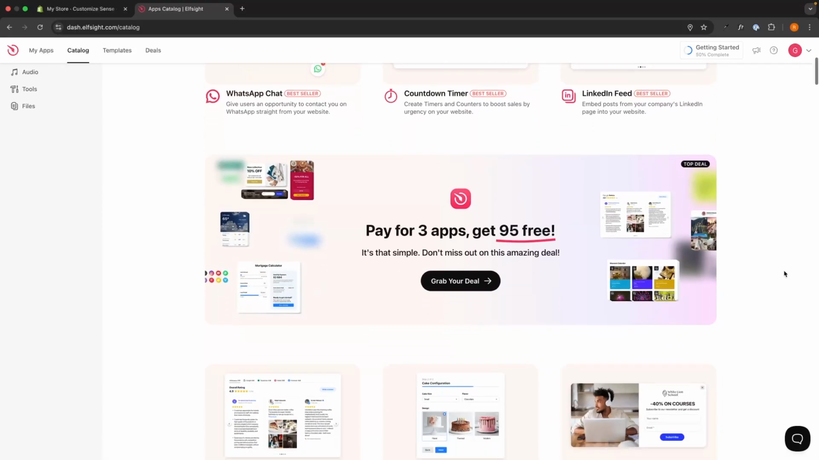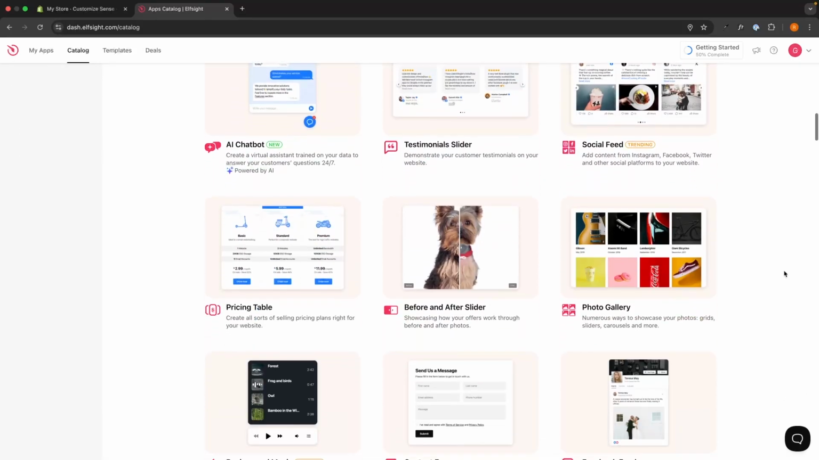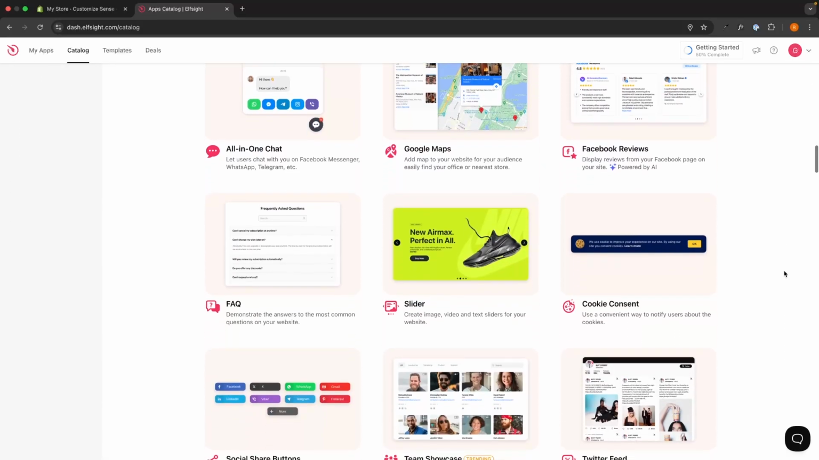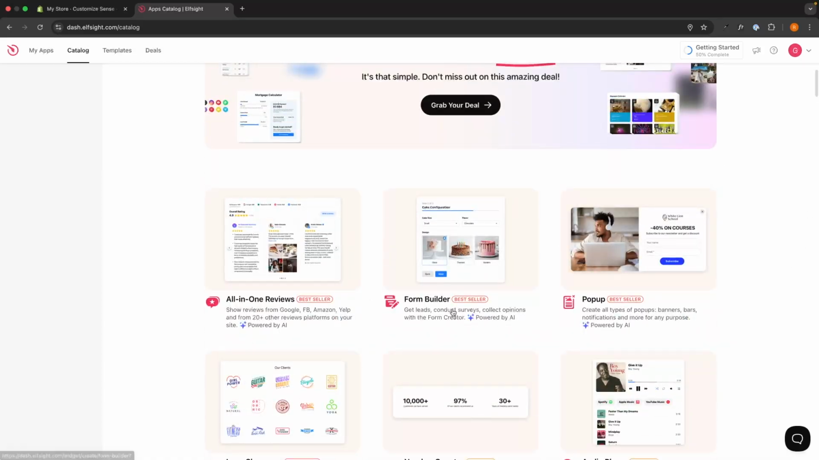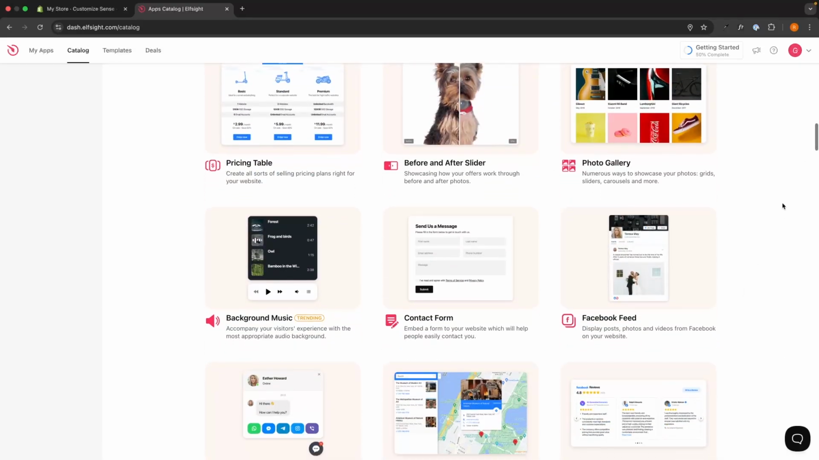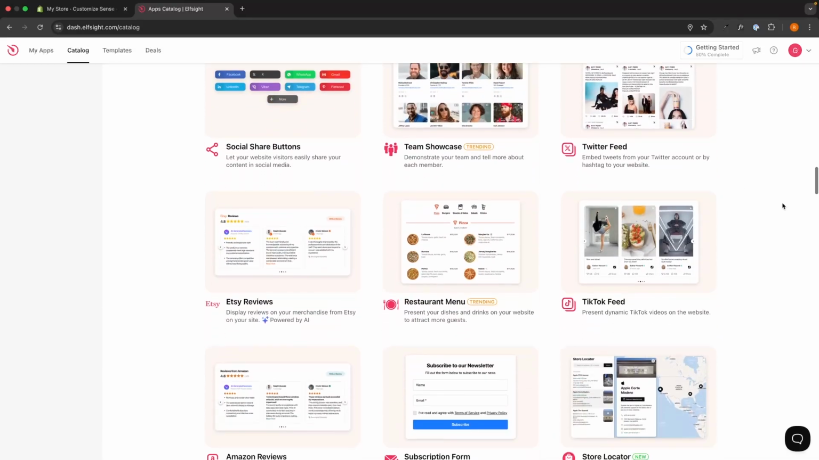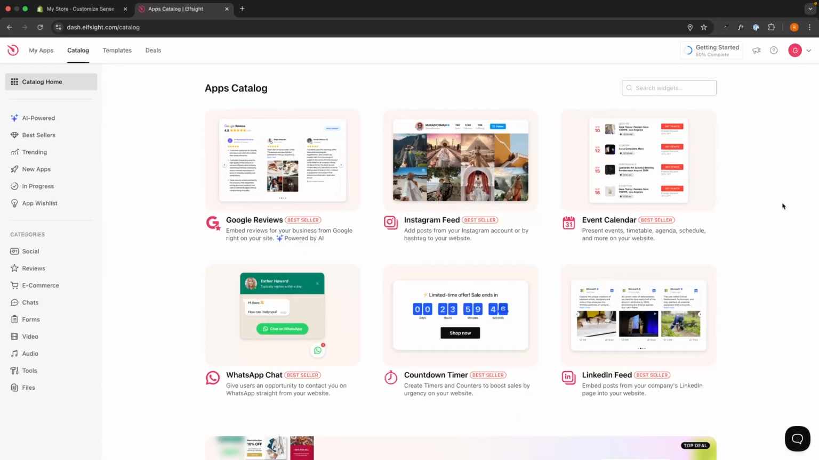Okay, so once we are signed up to Elfsight, we have access to all of the Elfsight widgets, and this is why Elfsight is so awesome, because there's just so many different widgets in here and so many different things you can add to your Shopify store. But the widget that we are specifically looking for is the appointment booking widget.